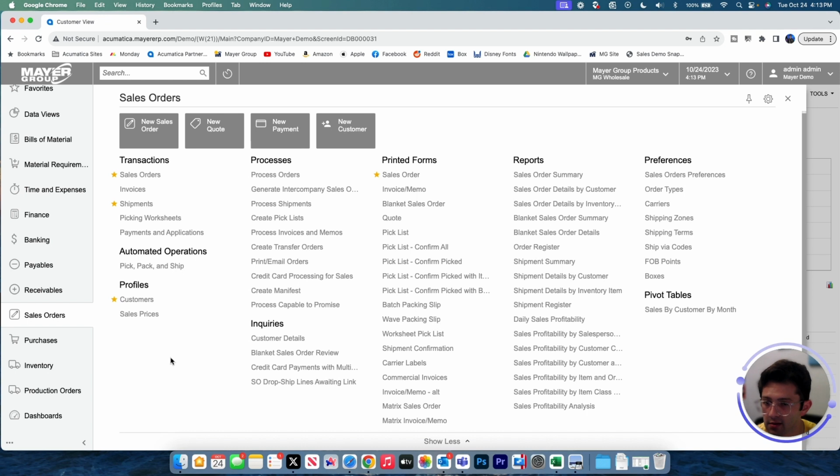Processes throughout the system tell us it's a screen that we can utilize to take a bulk action against, in this case, sales orders, for example, rather than having to process an order one by one. The process orders screen, as an example, would allow us to create many shipments at once rather than having to create them one at a time.